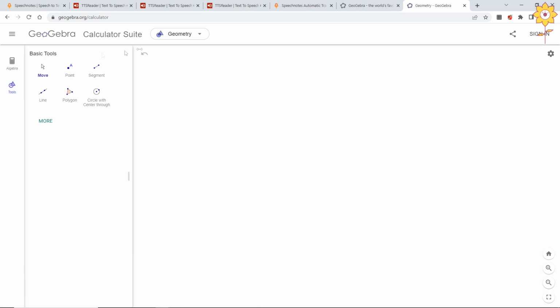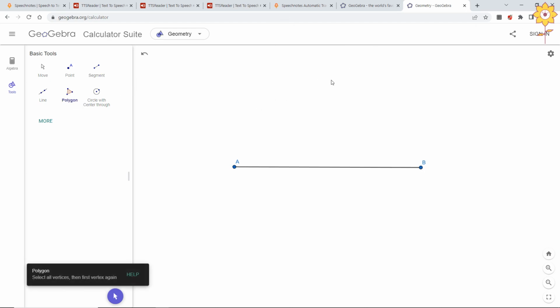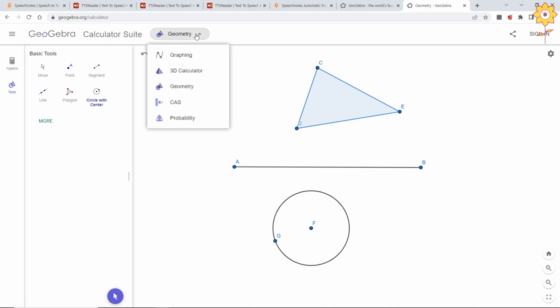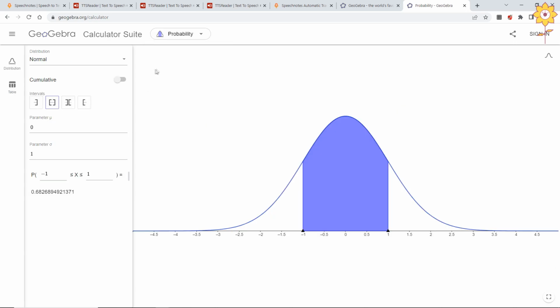Then tools, suppose segment. You can share this, and it is very easy while teaching. So it is very easy. This is useful for higher as well as for lower standards. For probability, like we use in our research, it is very useful.